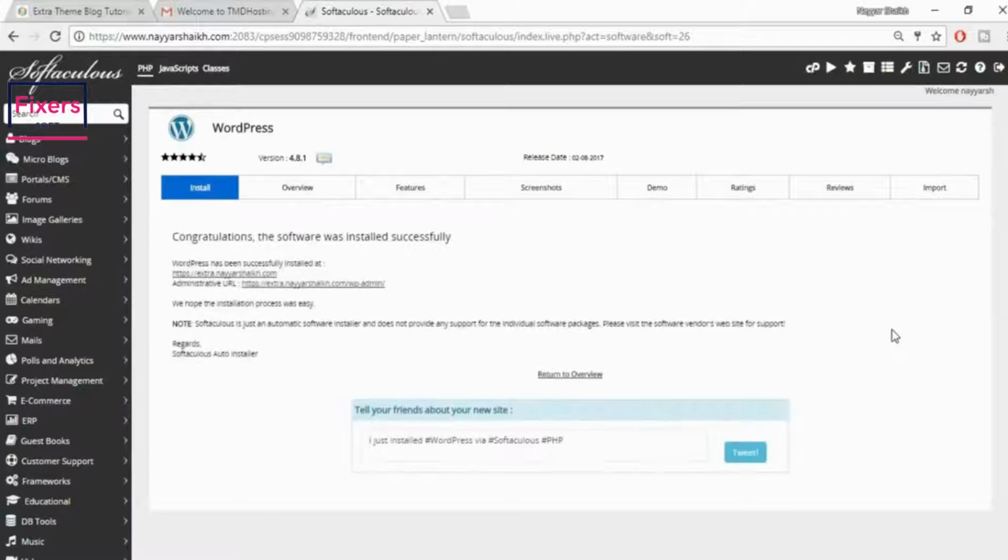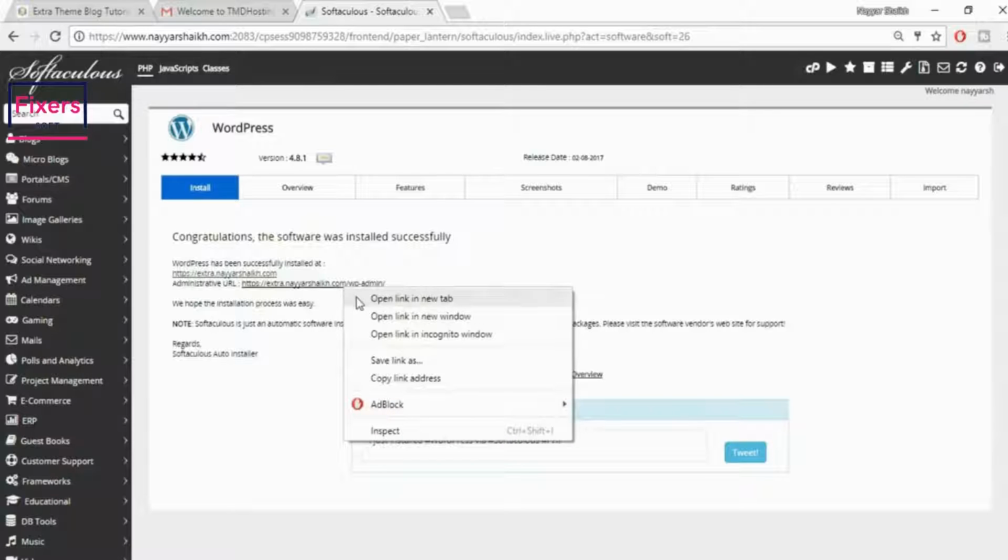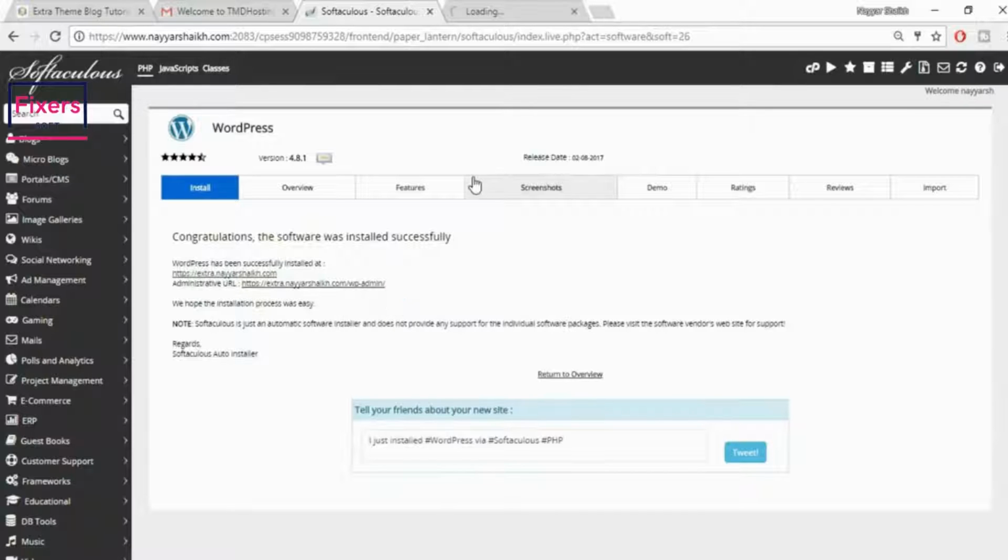Okay, as you can see guys, it just took around 3 to 4 seconds to install WordPress on our website, and you have two different links over here. One is the website link and the second is the administrative URL, the backend or the dashboard link. Okay, so just open this dashboard link in a new tab.